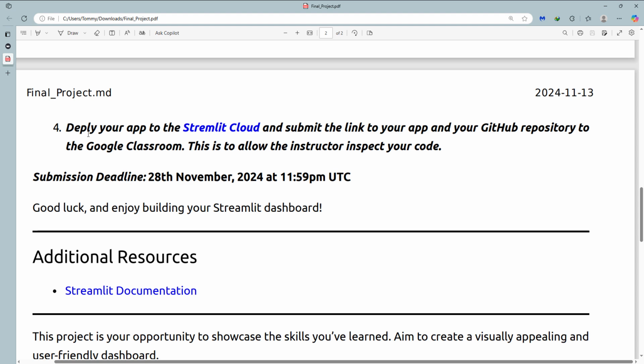And this should be deployed. So deploy it to the Streamlit Cloud, and then you submit a link to your deployed app and your GitHub repository that contains the code. And please take note, the submission deadline is 28th of November 2024 at 11:59 p.m. UTC. So please convert this to your time zone so that you don't miss the deadline.